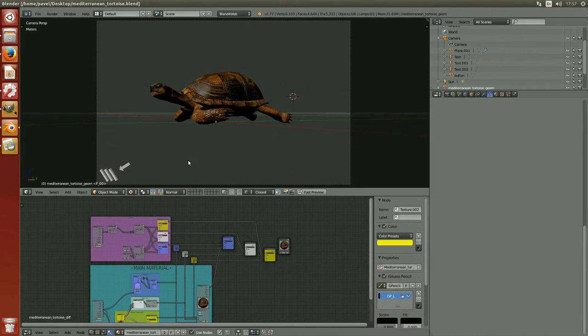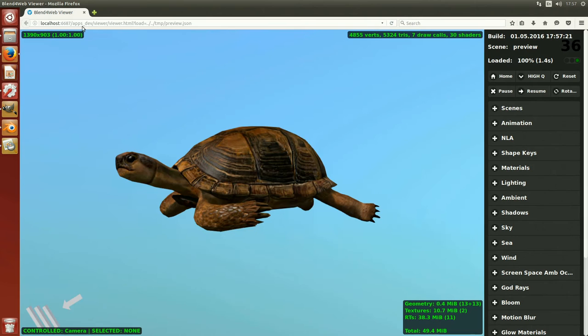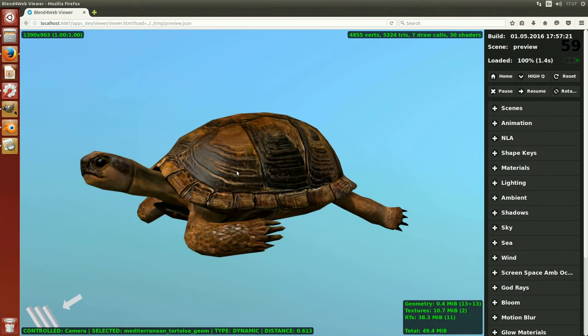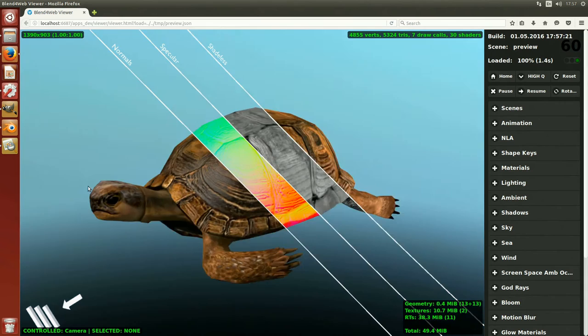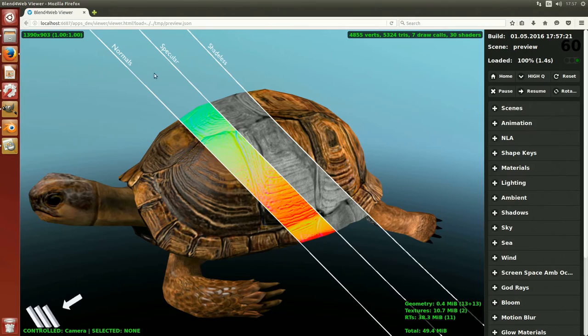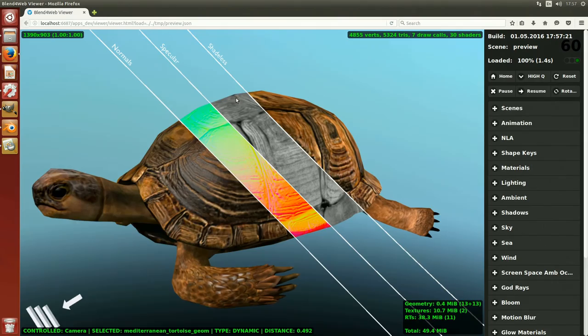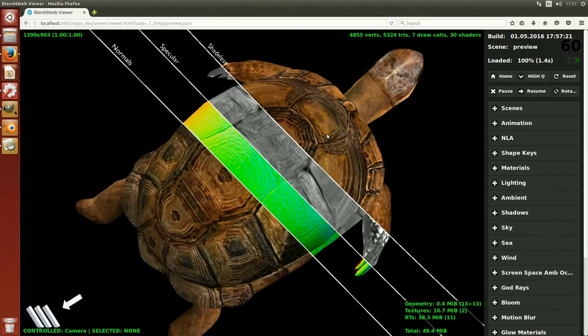Okay, let's see how it works. Here is a turtle I made a year or more ago, and if we press this button, hop. Here you can see the fully shaded material. Here you can see the vectors output. Here you can see the specular mask output. And here on the right is the diffuse texture, shadeless material.